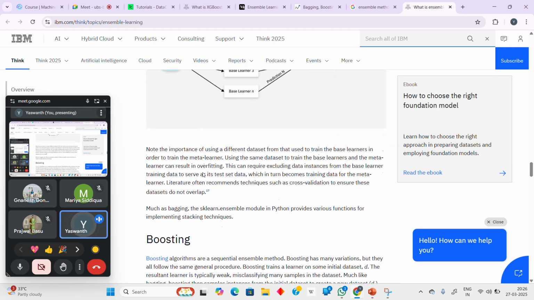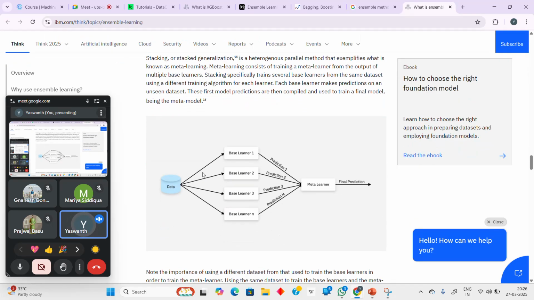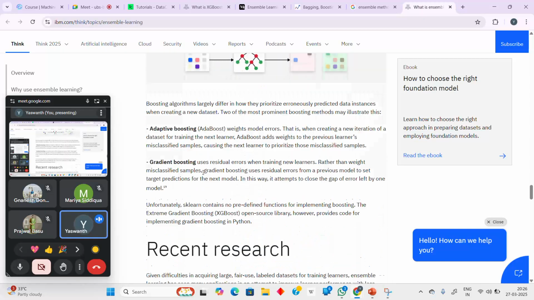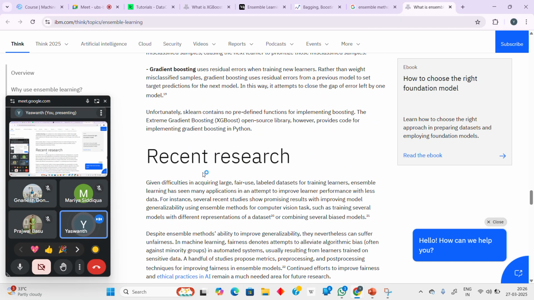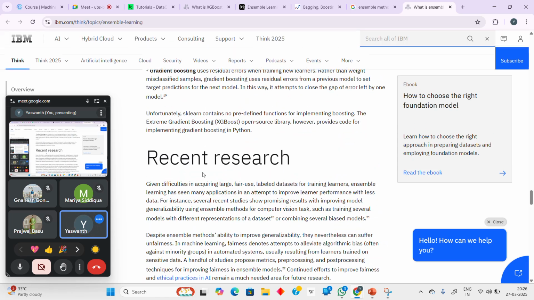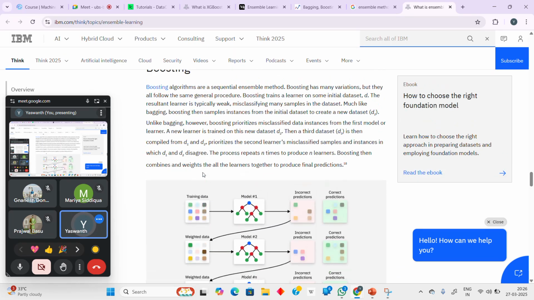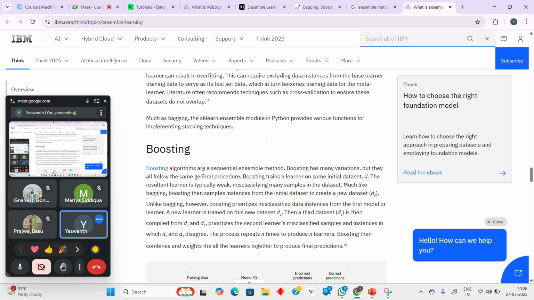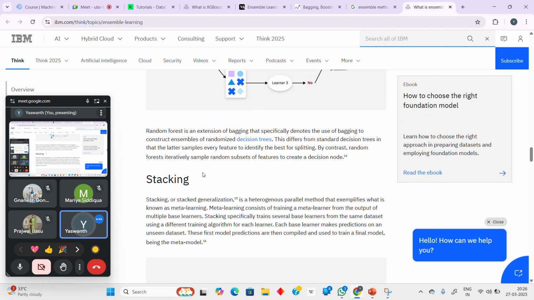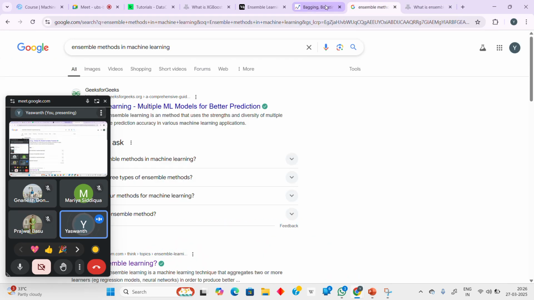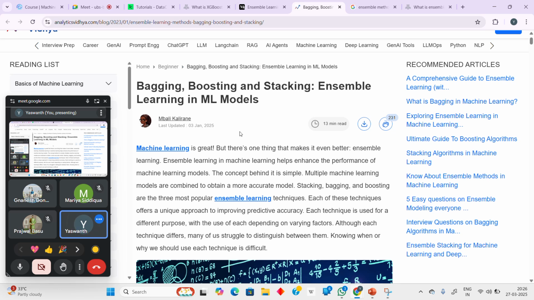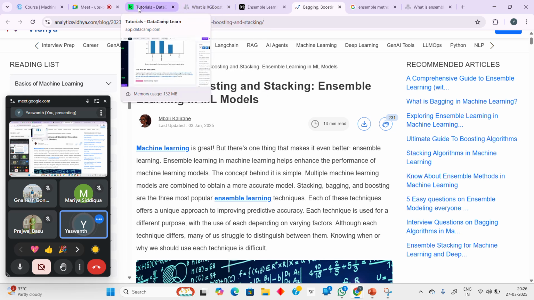Bagging algorithms, one such algorithm is random forest, and boosting includes adaptive boosting, gradient boosting, and extreme gradient boosting, that is XGBoost. These are the algorithms we are going to cover. I am going to discuss random forest today, and if time permits, we will also cover XGBoost, gradient boosting, or AdaBoost. These are all boosting algorithms.